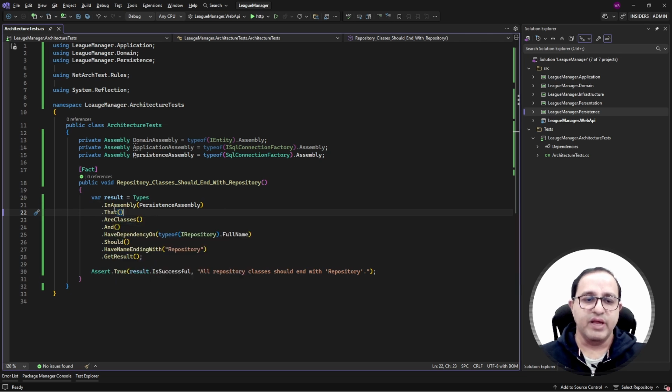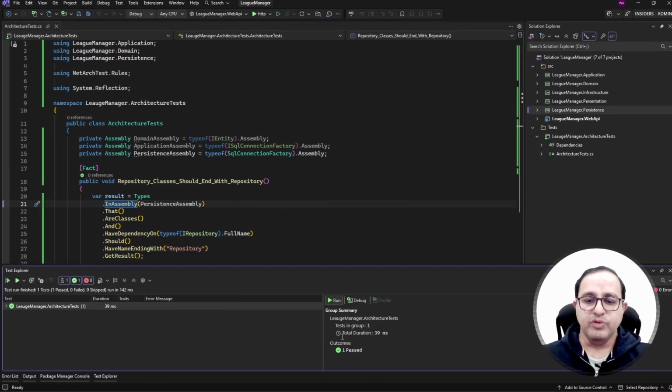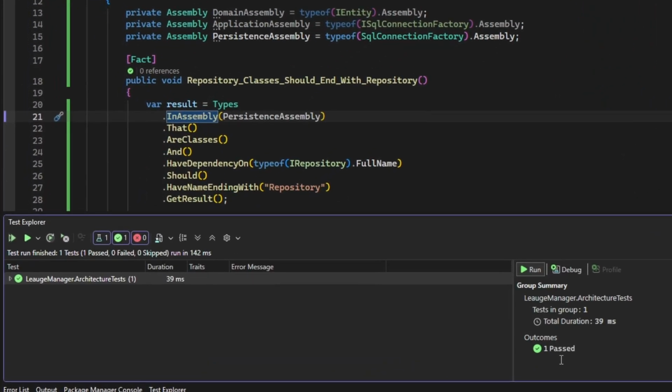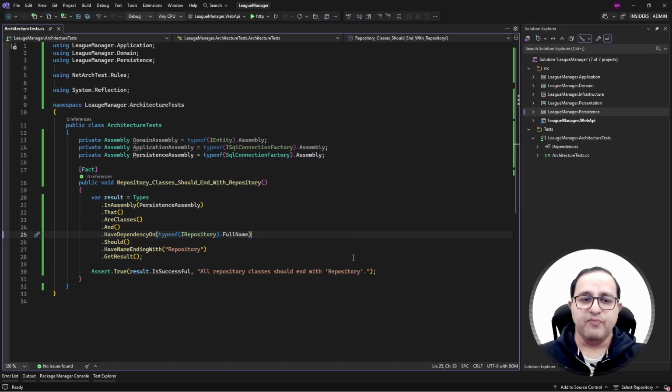Let's run this test and see whether it passed or not. As you can see, the test passed because all the repository classes in my persistence project are following the correct naming conventions. Let's see what happens if one of the developers forgets to follow the naming conventions.